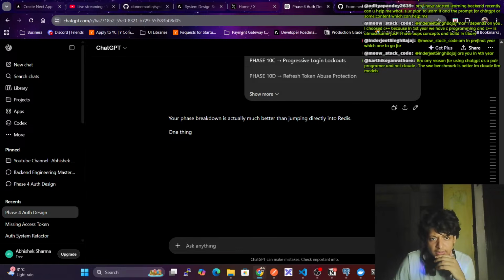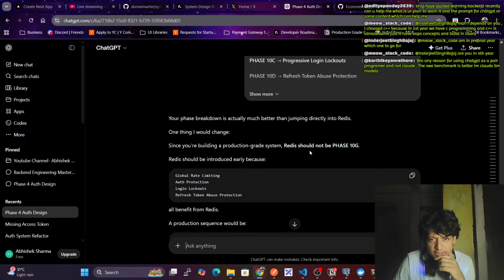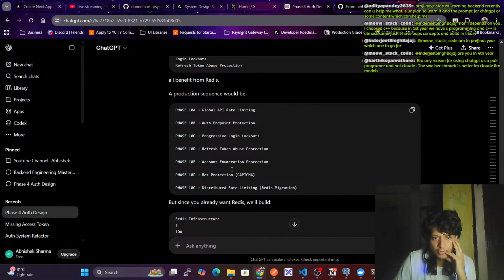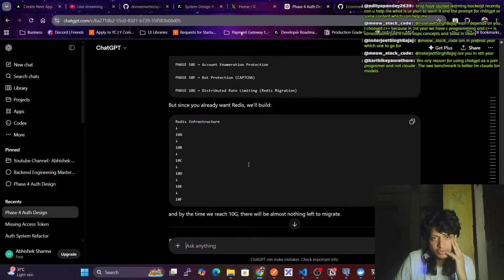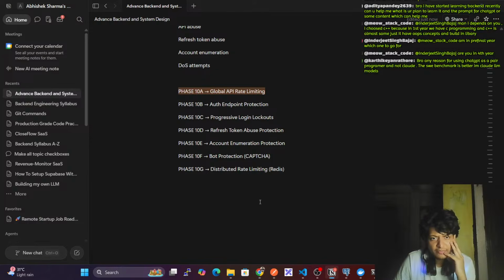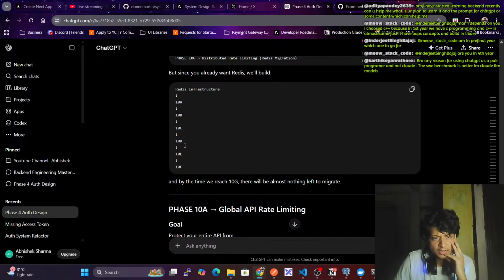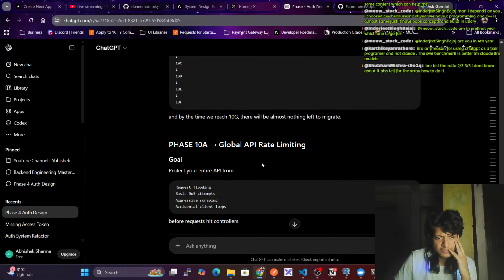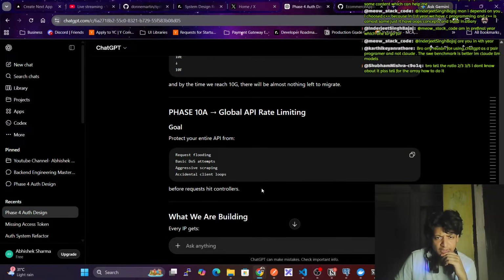Our phase one thing. Okay, since it's production, Redis should not be in phase 10G, Redis should be introduced early. Correct. Now I told it I'm following this. Now it is making me introduce Redis before. And how many phases? 10G, okay. And by the time we reach 10G, there will be almost nothing left to migrate. 10A global API rate limit. Protect your entire API from request flooding, basic DoS attempts, aggressive scraping, accidental client loops, okay.